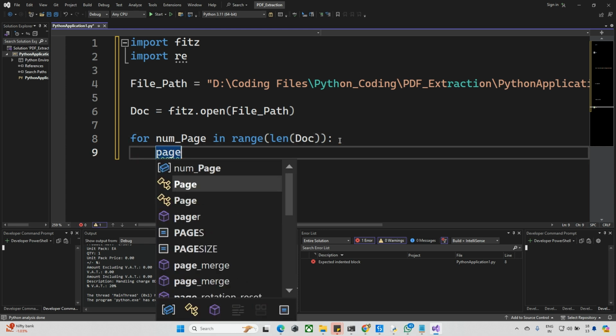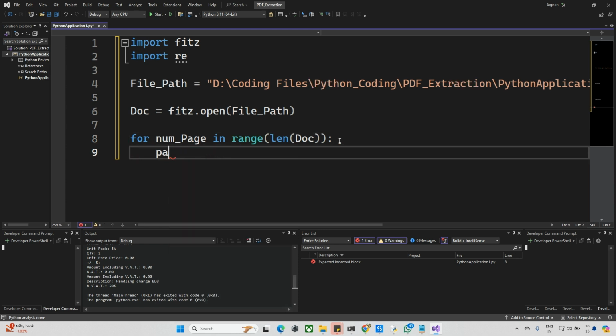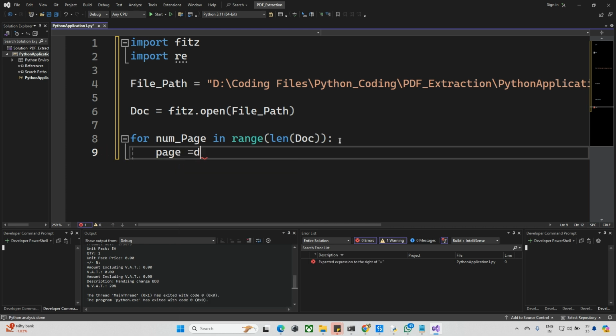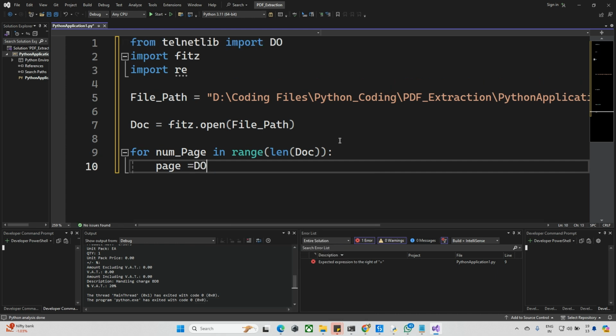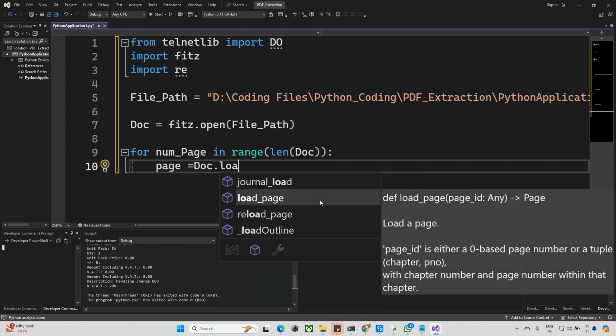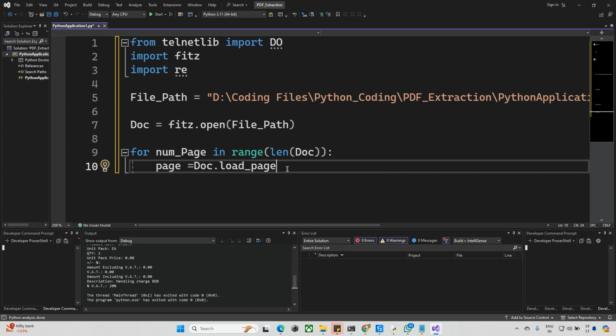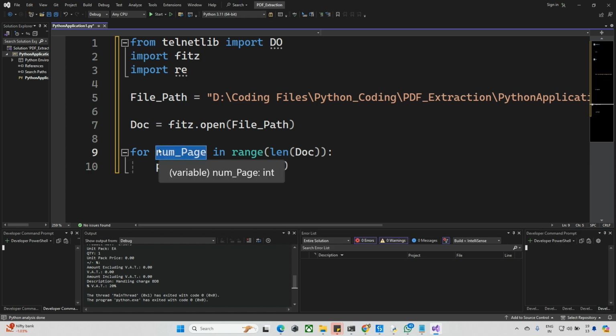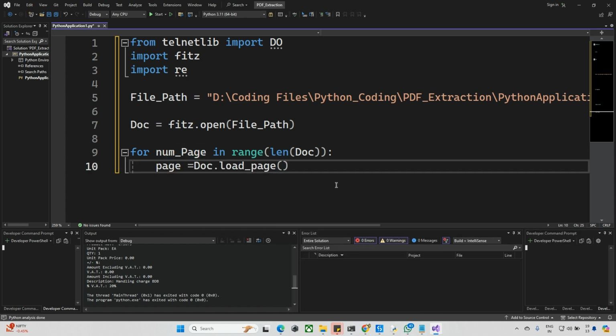Okay, now I'm declaring page. This is one variable which I'm using: page equals to doc dot load. So we need to load that page now. After this comes the page number, which is nothing but num_page. Just copy this and use it here. Now it will read the data and store it into this page variable. Like that, you can modify the variables as your requirement.